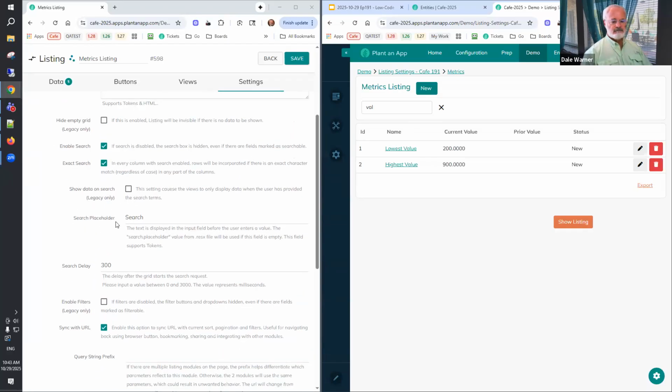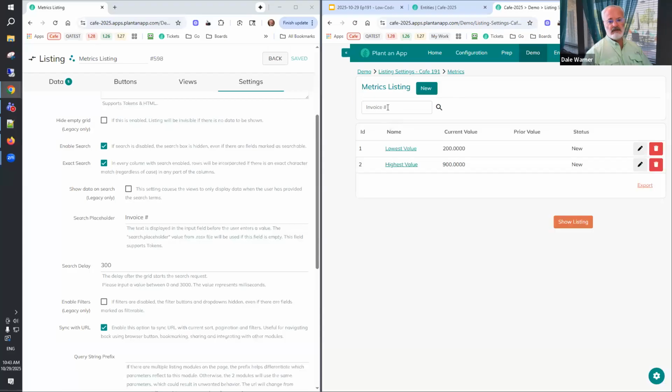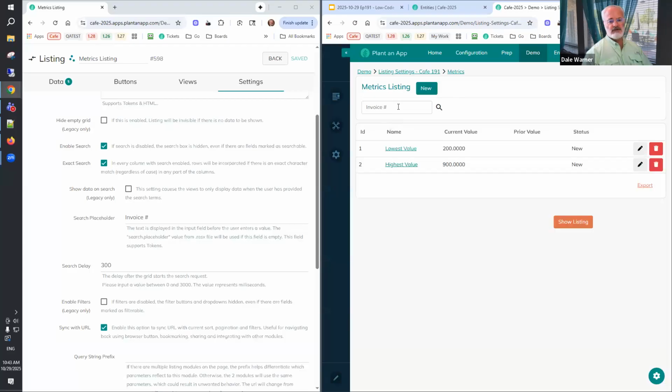The next setting is called search placeholder, and notice that the box here says search when it's empty. If you change the search placeholder to something else, in this case I've changed it to invoice number, then the search box changes. And so this is just a nice way to customize your search box.